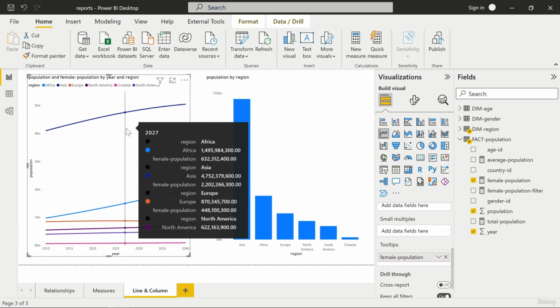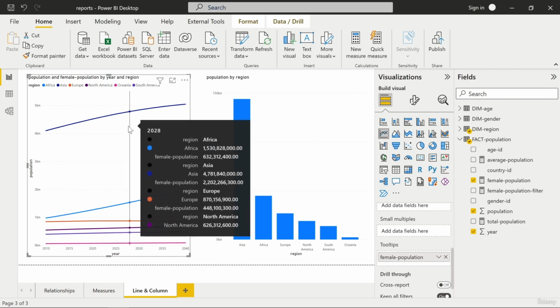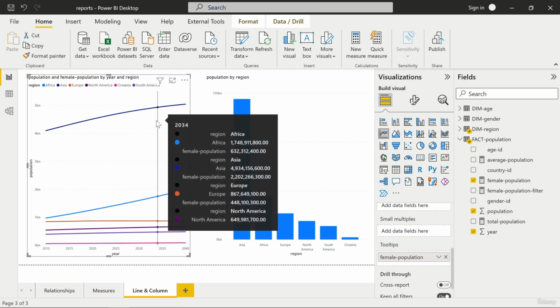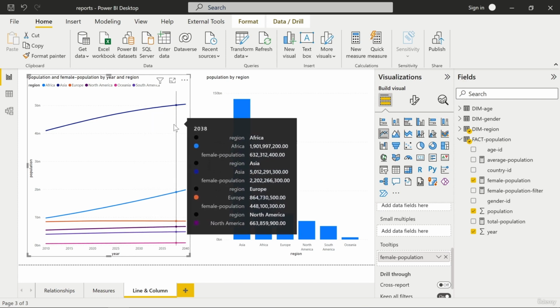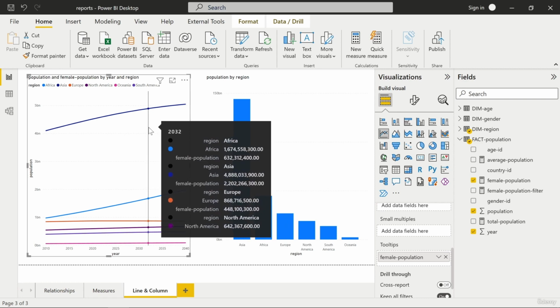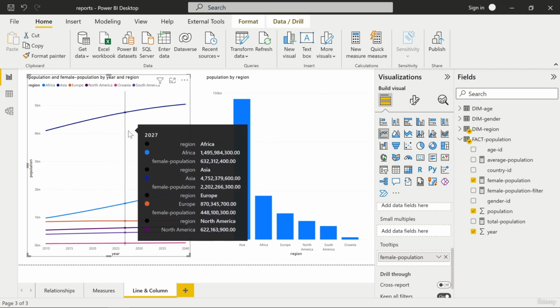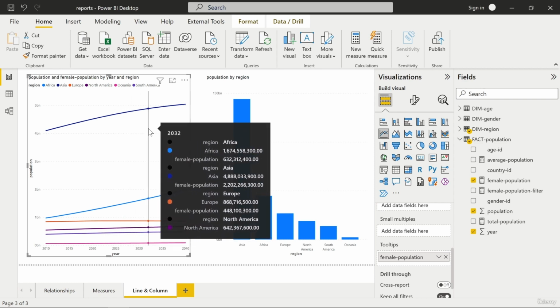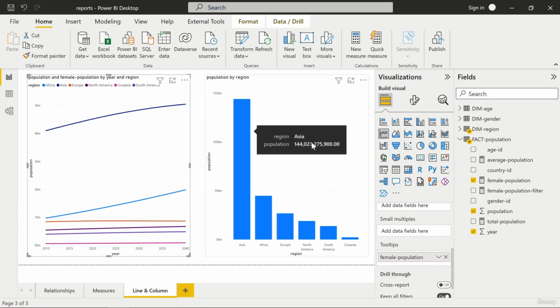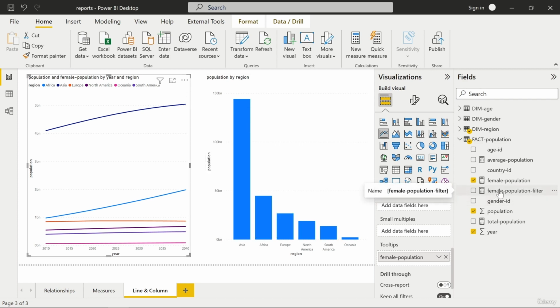You might have seen though that our count here is not working perfectly, because if I hover over the different years here in my visual, then you see that the total population count for each region increases, whereas the female population remains the same, which obviously is not correct. I'll come back to this problem in a few seconds. Let's first add also the female population created with the filter function as a tooltip.